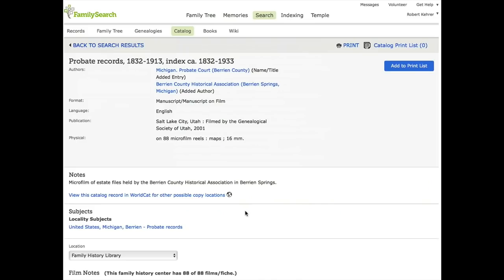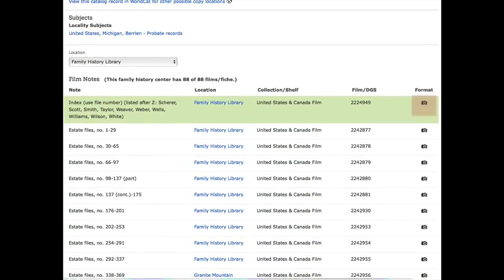So I click that title, and I'm presented with kind of what I would expect in a library catalog. It's a title details page. It's going to tell me the format, the authors, the call numbers. It's going to have notes and all the other information about this particular title. Scrolling down, though, is where it gets interesting because I see that this title is actually available digitally online because these camera icons are here. And they're broken up into estate files.